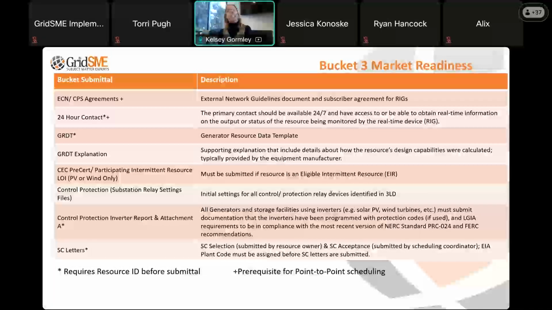These can be the initial settings, but they need to be provided for all devices identified in the 3-line drawing. So that's one thing, and they need to be as a PDF. They cannot be in their native file format. So it should be the initial settings. And then we also need to provide inverter settings.